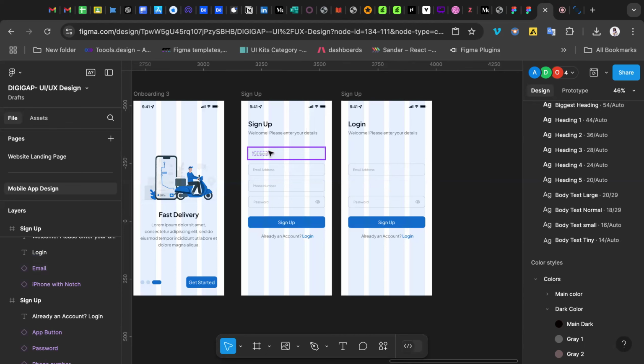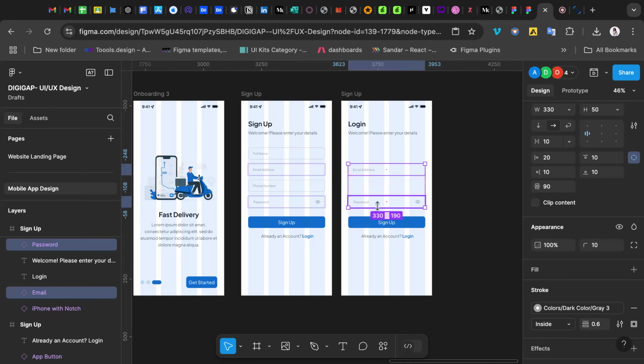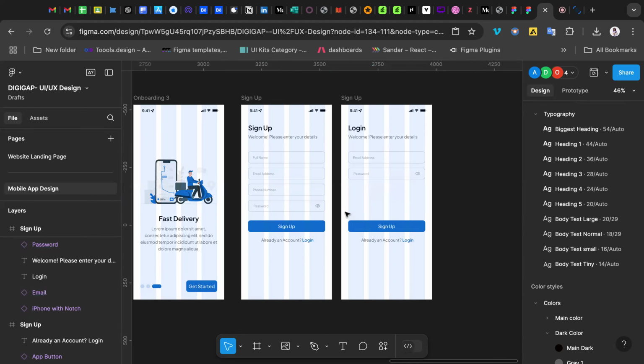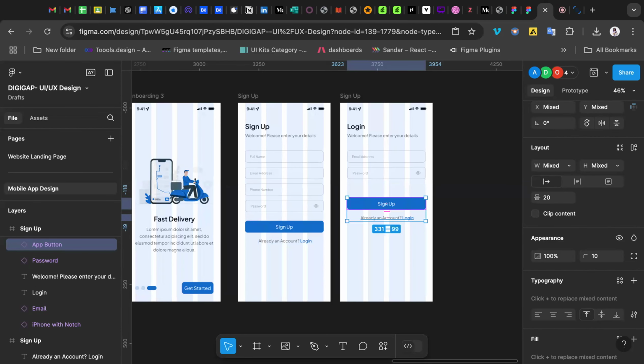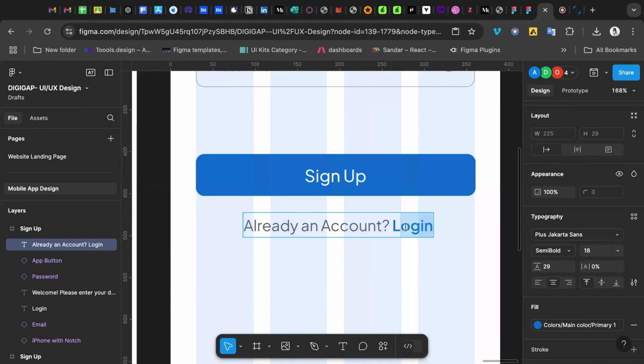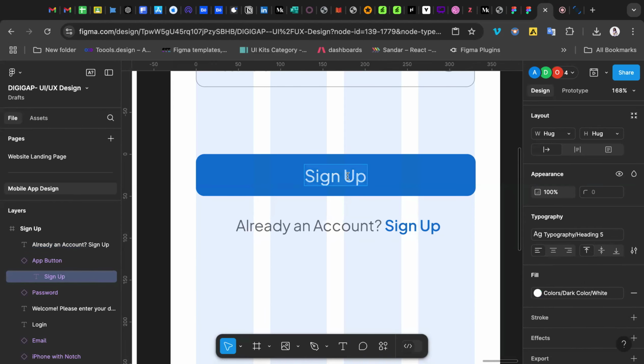The space between here and this place is 50. So I'm just going to hold this and this and reduce the space between them to 20, because that is the 20 I used here. So I'm just going to push it to this part and then use 50. I'm going to push these a little bit up here, and then change this to sign up. So this is going to be sign up. And this is going to be login.